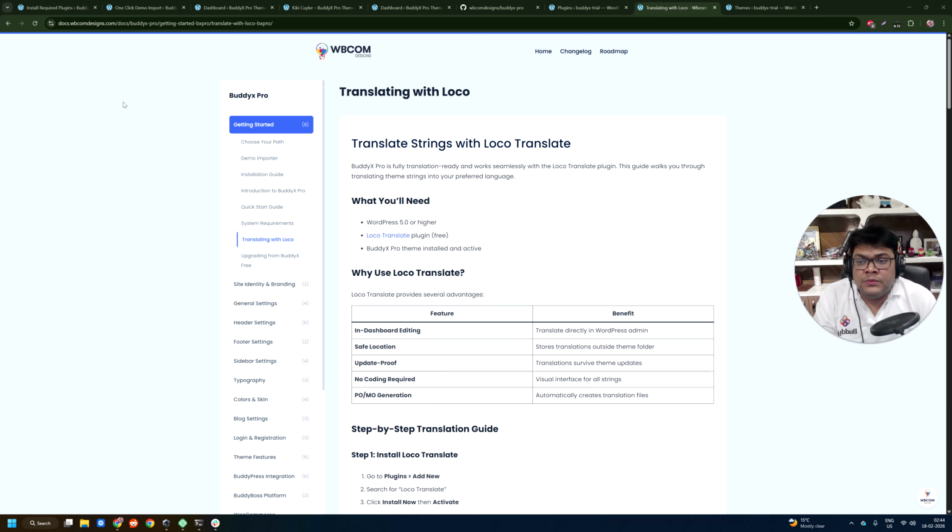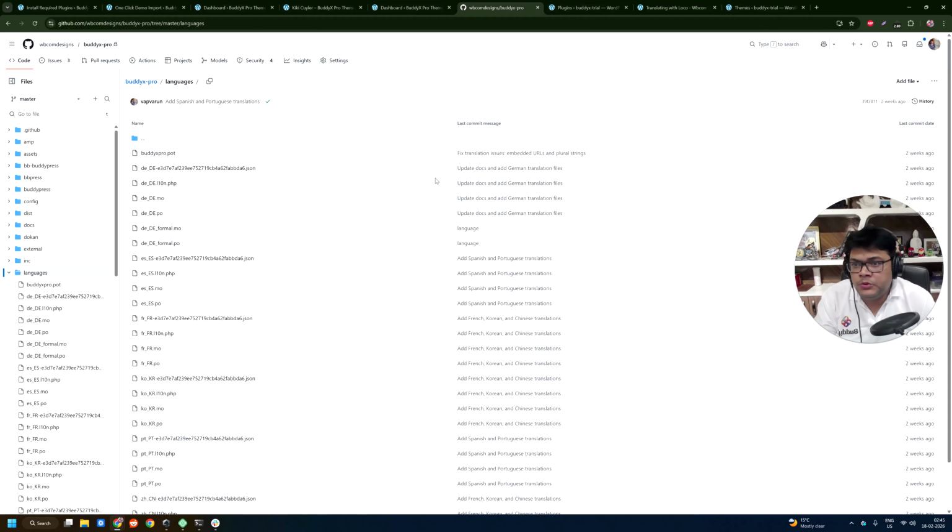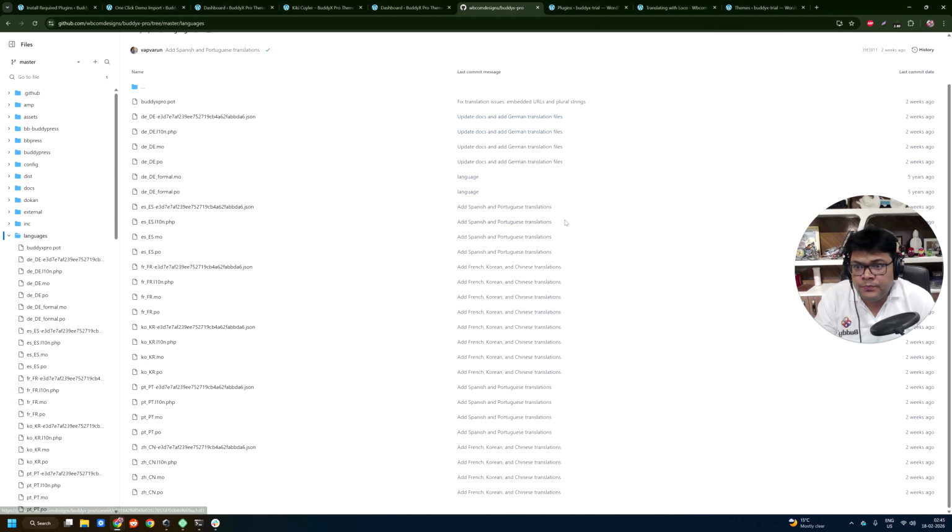First of all, BuddyX Pro theme is translation ready. You can run your community in any language available. So what you have to do here, inside the BuddyX Pro, once your WordPress is installed in your own language, by default BuddyX Pro supports these languages: German, Portuguese, Korean, Chinese, French. So we have already provided a translation file as a PO and MO for these languages.